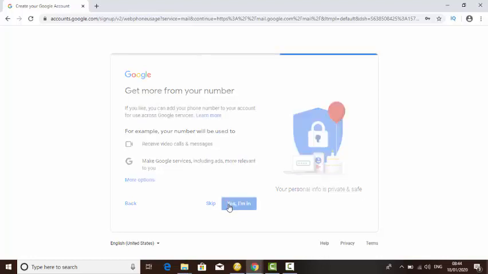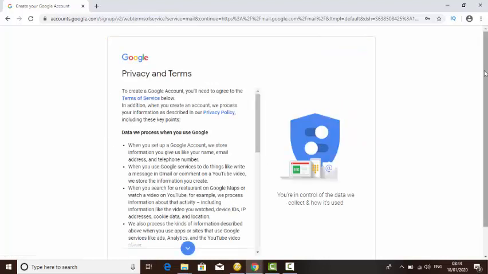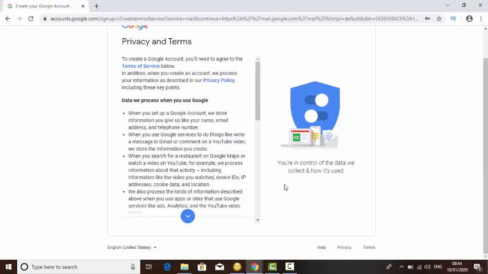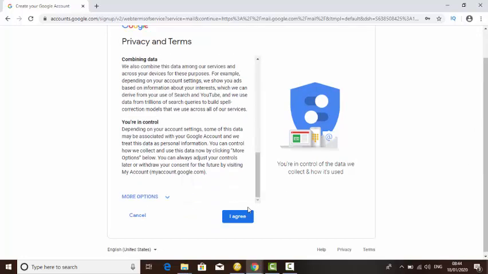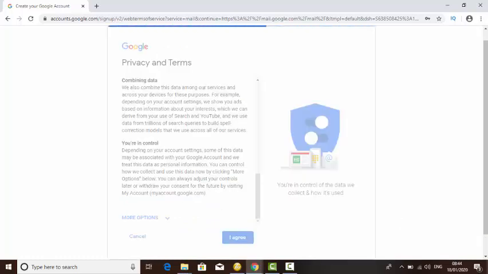And so you can skip or just click on yes, I'm in, and you review the terms and conditions. You're not going to see the button, you need to scroll down. Google wants to ensure that you read the terms and conditions. Then the agree button is going to appear. Now you click on that.